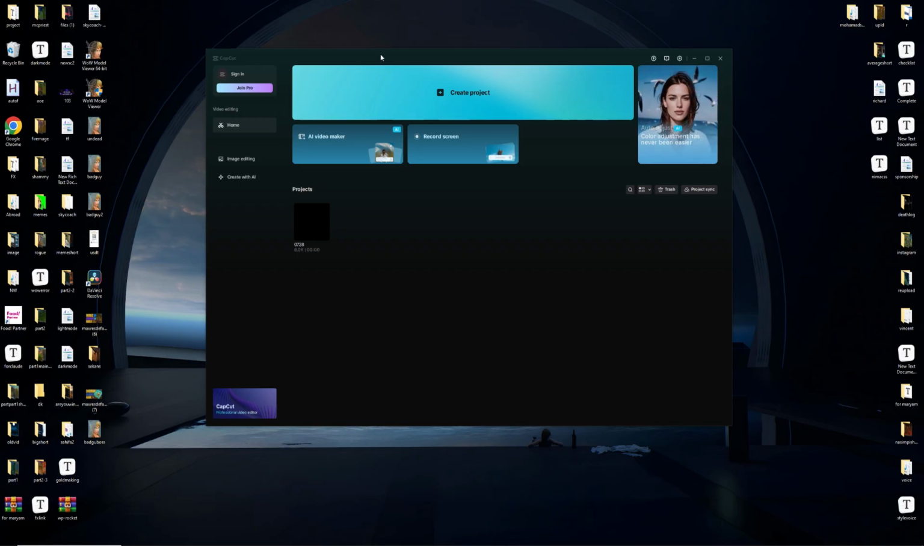But before jumping straight to the solutions, I want to walk you through why this actually happens, because if you understand the cause, you'll be able to fix it yourself next time without even needing a tutorial. So here's the deal. CapCut isn't just an offline editing app anymore. A huge part of it, things like AI-powered effects, cloud templates, auto captions, and trending filters, all rely on a constant connection to CapCut servers.